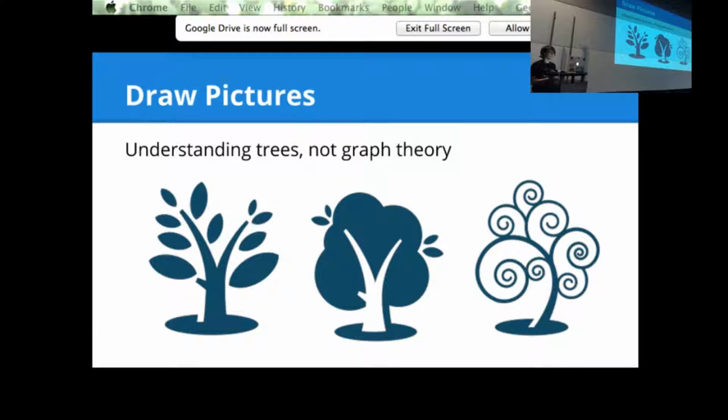Try as hard as you can not to use graph theory terms like vertices and edges. That's another sidetrack that's not going to help them understand what's going on. Try to focus on getting them used to seeing the history, or showing them the tree structure, so that they know what they're working towards.